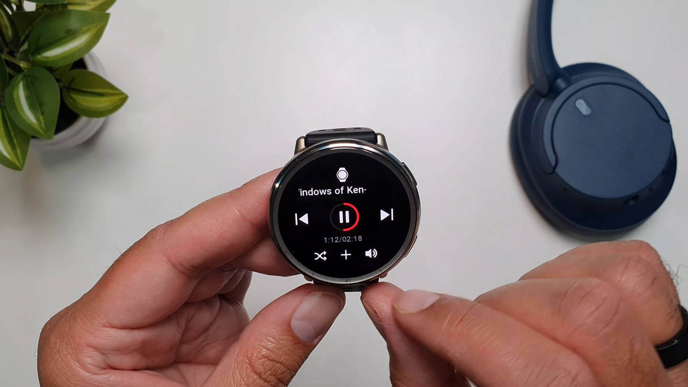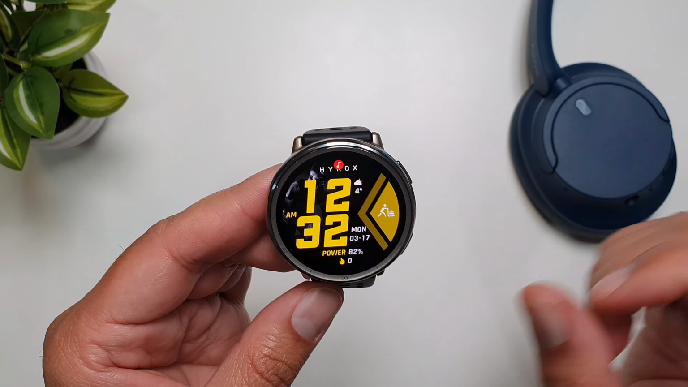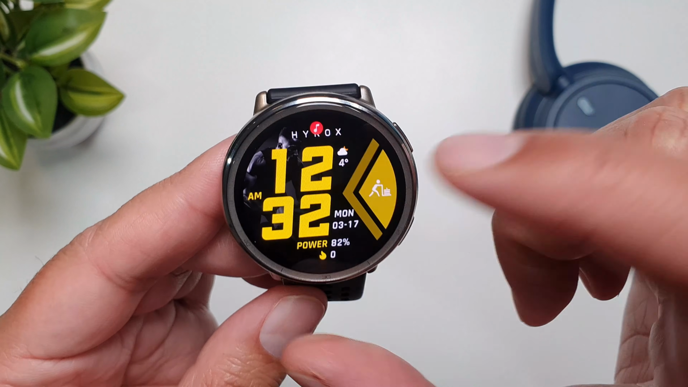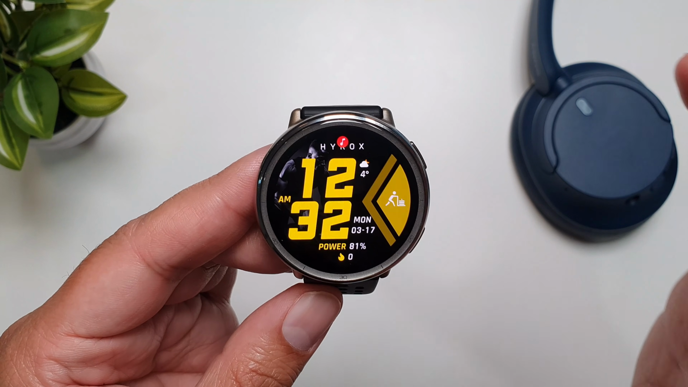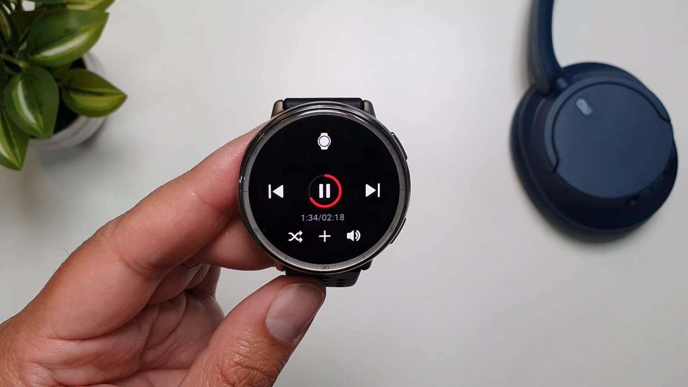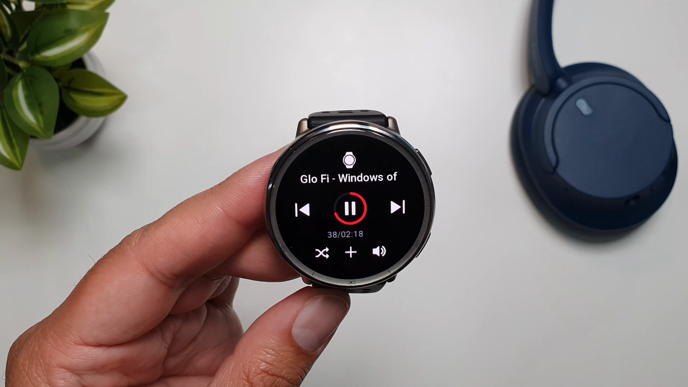Another thing that I wanted to show you here is that if you are playing music on the watch, you can go back to your home screen and you will see this icon at the top which tells you that you have music running in the background, and then you can access your music very quickly by just tapping on this icon and it will take you straight to the music app, which is a great implementation of software. I really like that.